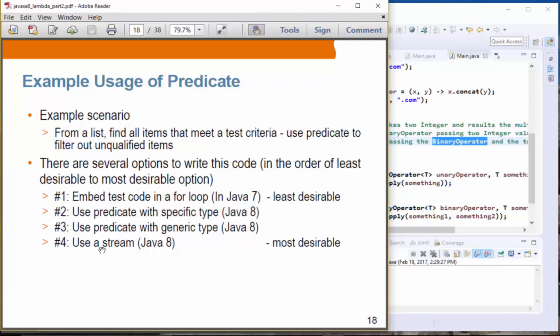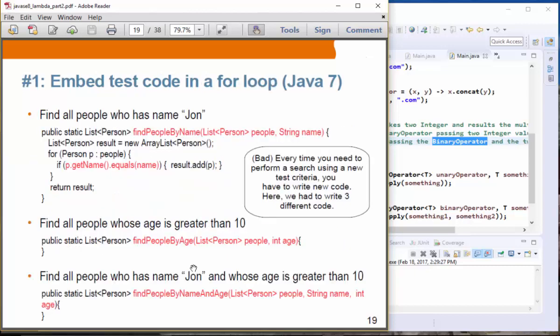And the last option is in fact the stream, and this is the most desirable option. So let's take a look at each of these options, and hopefully this will give you a sense of why Lambda is in fact providing value. Okay. All right. So first, embed test code in the for loop.